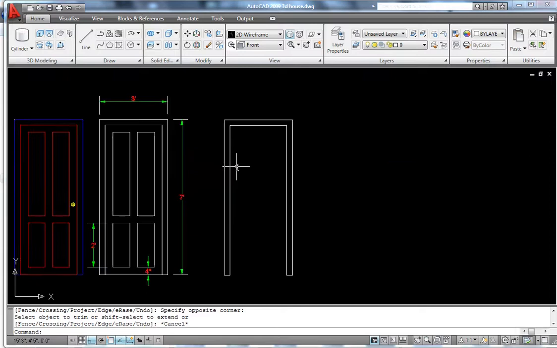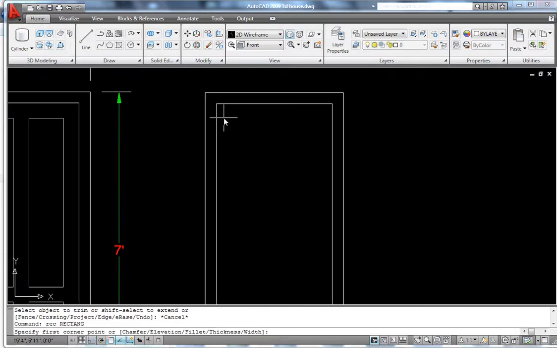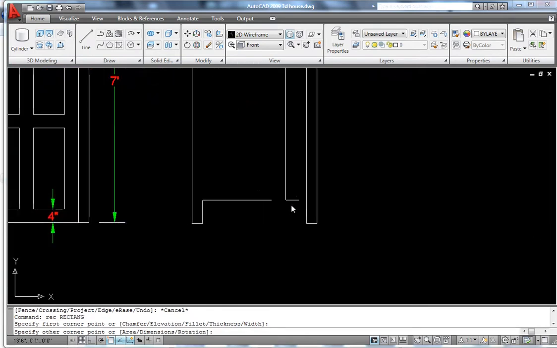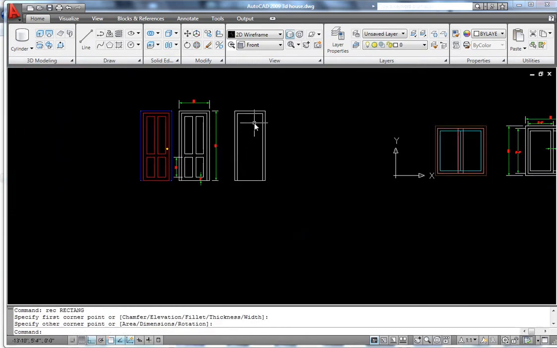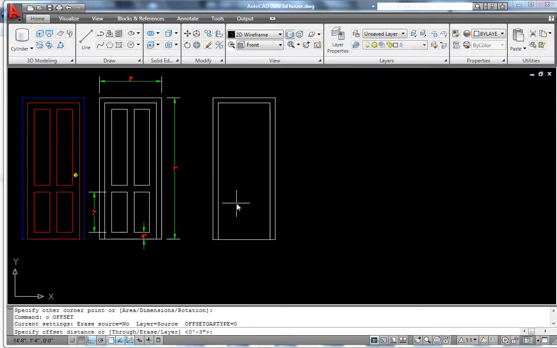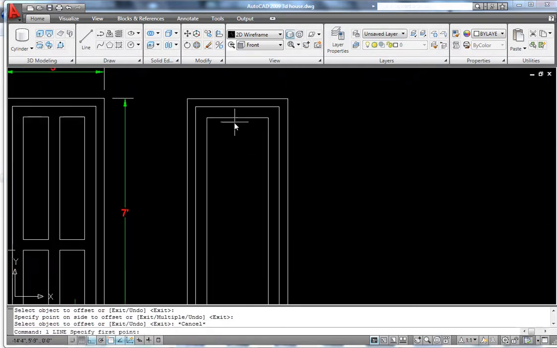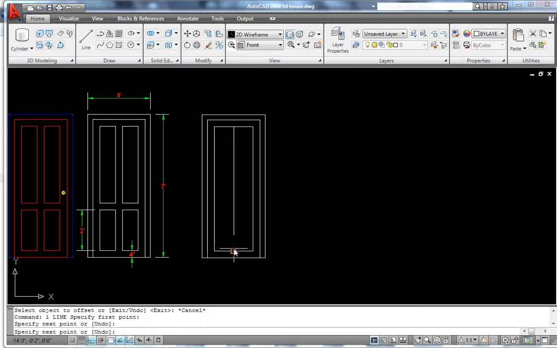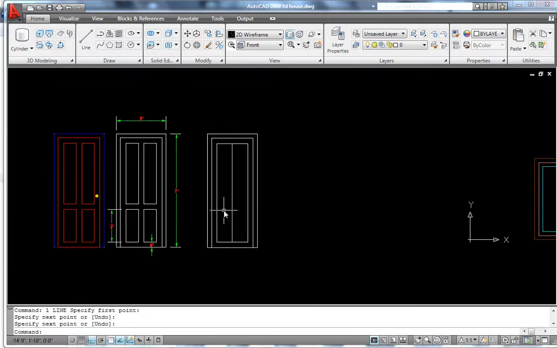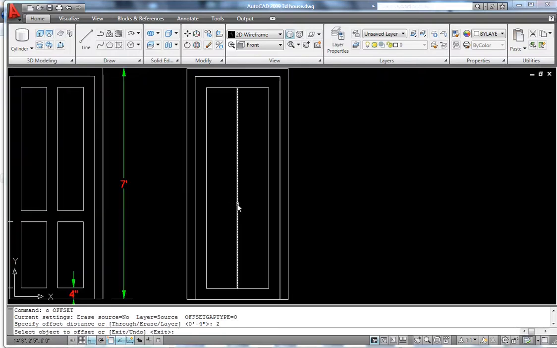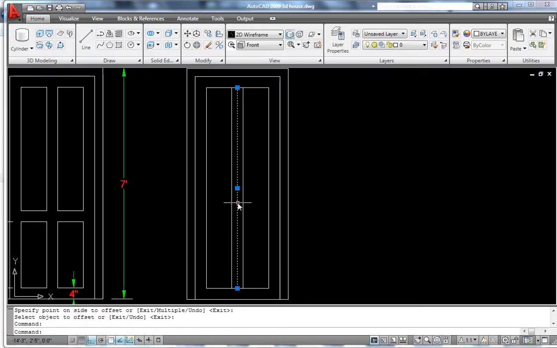Once again create a rectangle, REC. Now we have to click on this corner and on this corner, select offset, give offset distance 4 inches inside, and now select a line from this midpoint to this midpoint. Again offset, now give it a distance of 2 inches. We have to offset this line to both sides, so it becomes 4 inches.